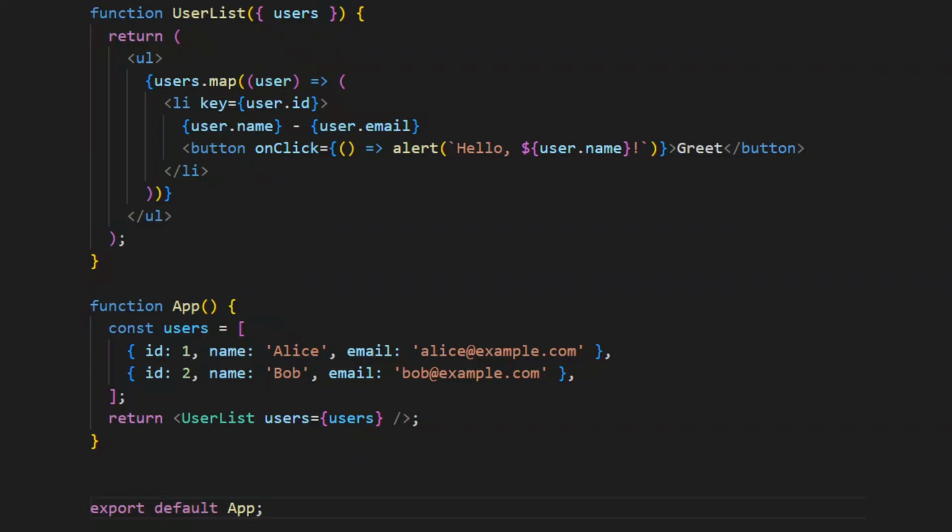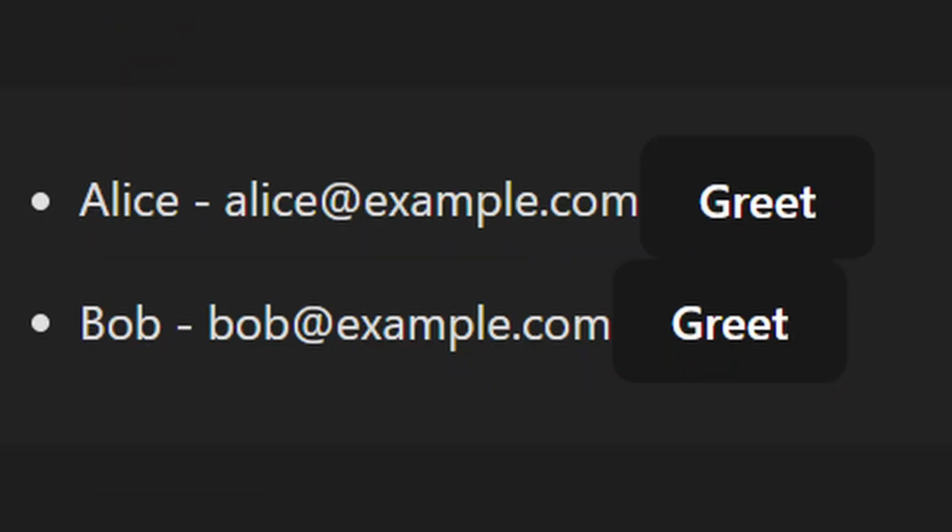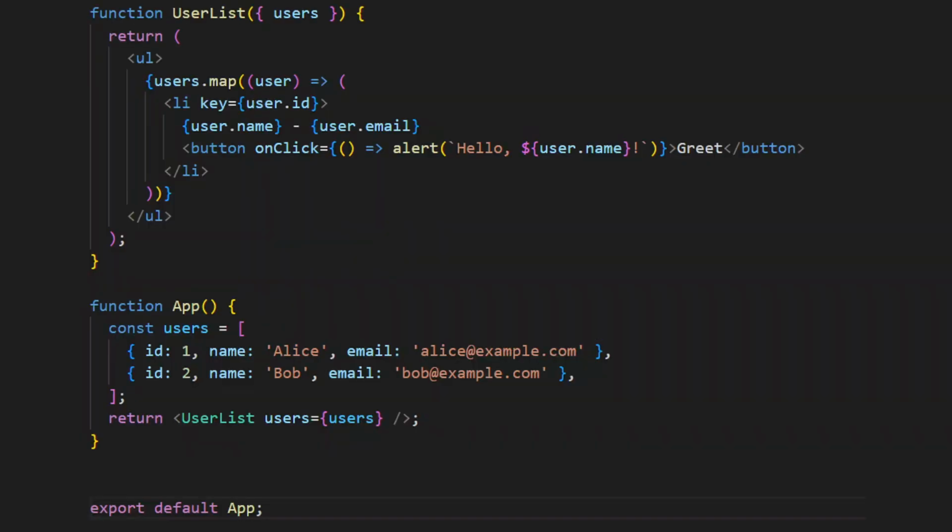For example, if you have a list of users that contains the name and email, the map function will apply the function that you defined to each user. In this scenario, we want to display each user's name and email in a neat and organized manner. We will use the map function to loop through our array of users and return a list item for each one. Here's what it will look like.